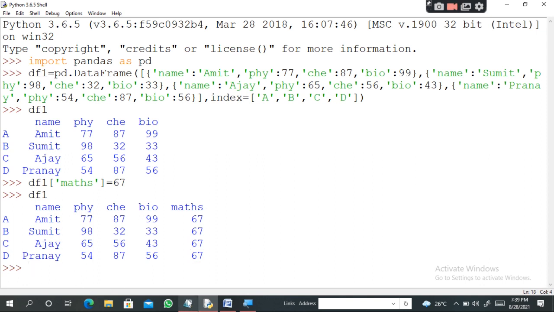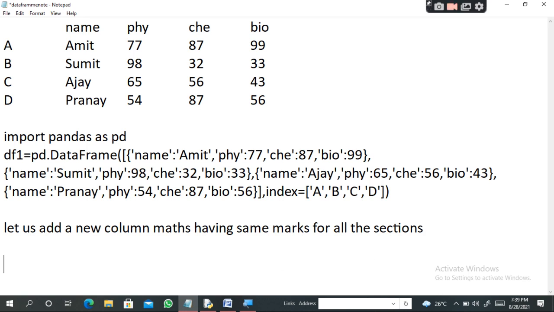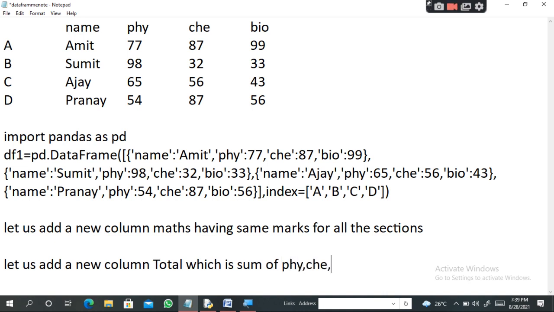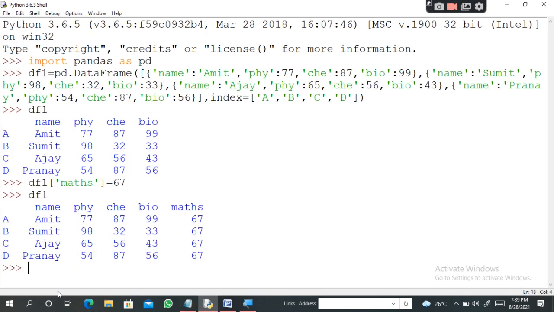Now the next question is, add a new column total, with T capital, which is the sum of PHY, CHE, BIO and maths columns. So what we are trying to do is add a new column total, which is the sum of the PHY, CHE, BIO and maths columns. We have already created these columns. Now I want a total column.